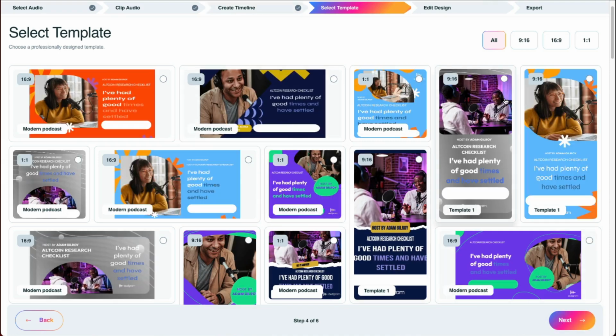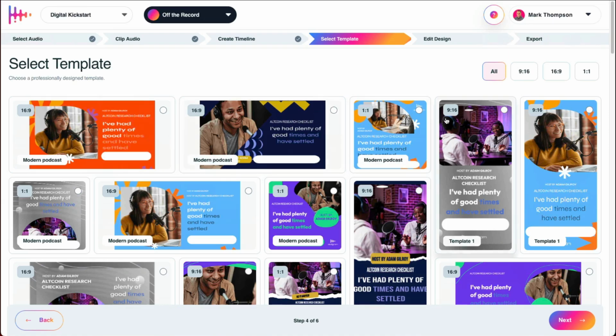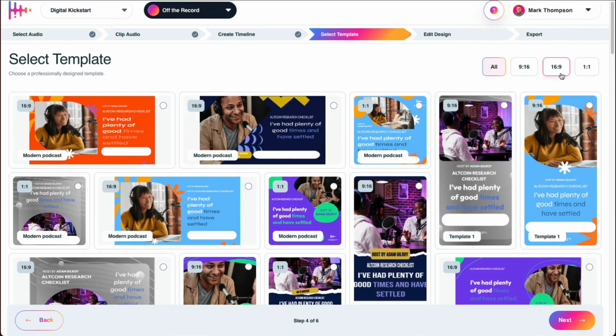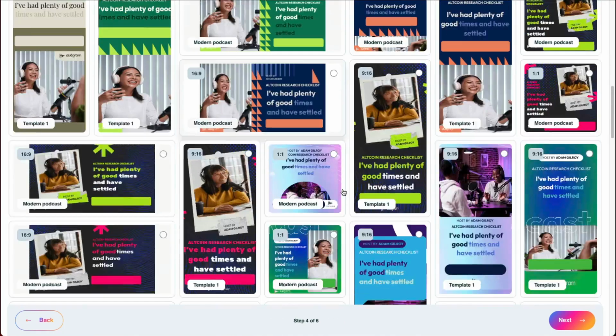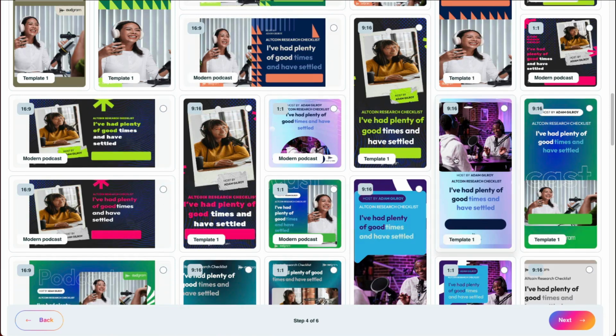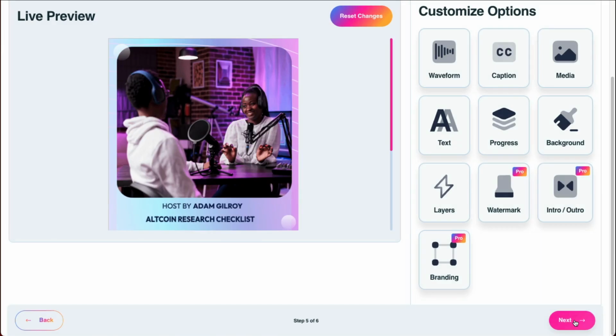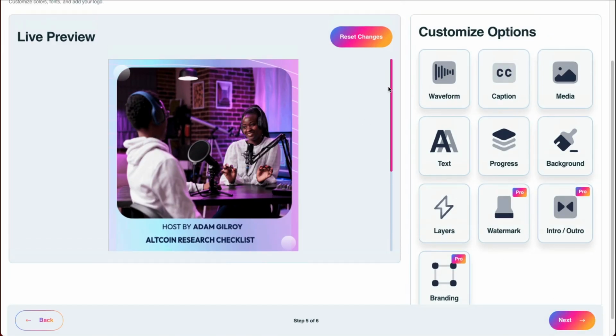And now we have all these different templates that you can choose from. So you can filter by 9:16, 16:9, or 1:1, depending on where you're going to be publishing this audiogram. And so I can just scroll through here and find one that I like. And let's just say that I wanted to use this one here. And I'm going to click next. And so now it brings you into our editor.